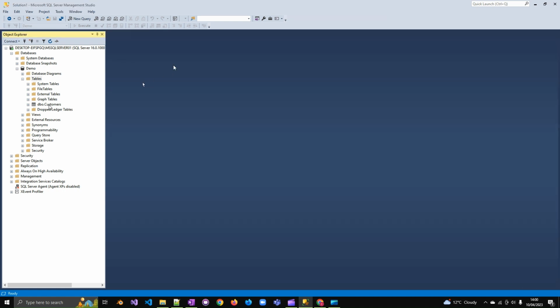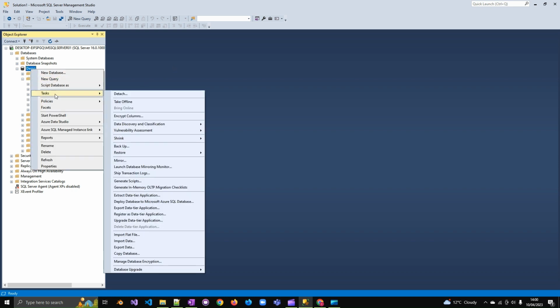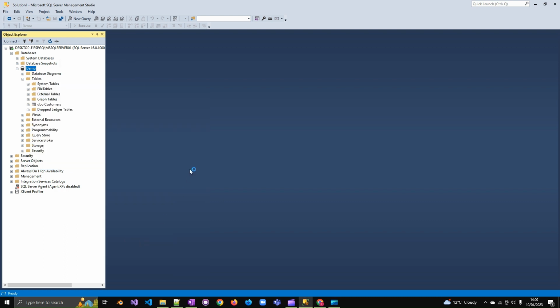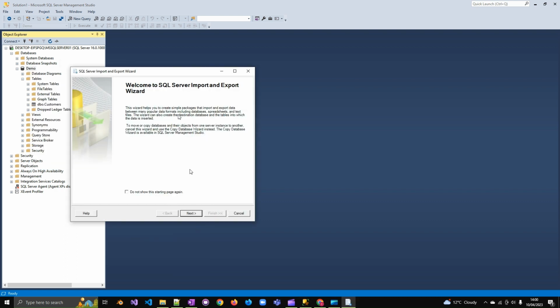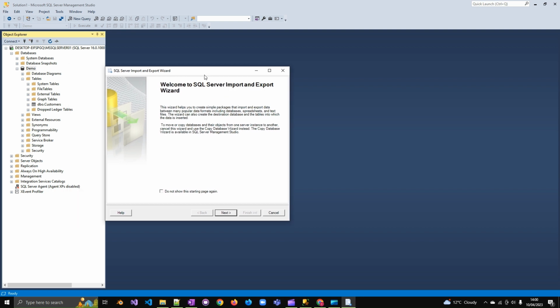To do that, instead of going onto the table, you click on the database and then right click, go to Tasks, and you'll see that there is Import Flat File and Import Data. Two similar names, but you need Import Data, so click on Import Data. Now this will open up the wizard, which will tell you what it is about to do, which is we're just going to import some data.